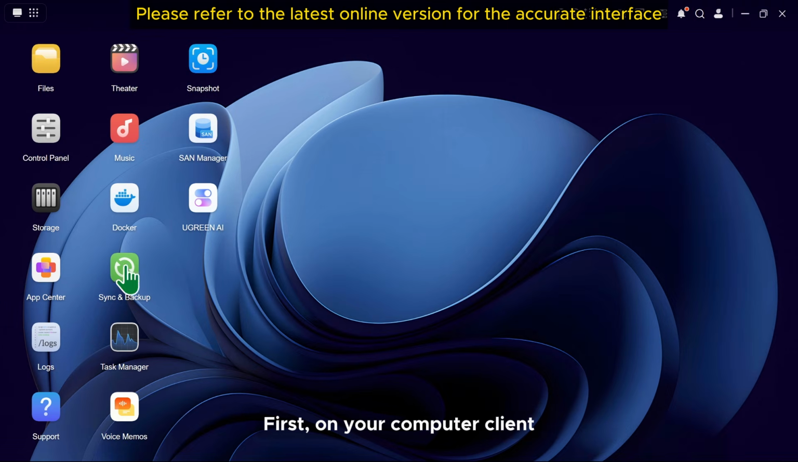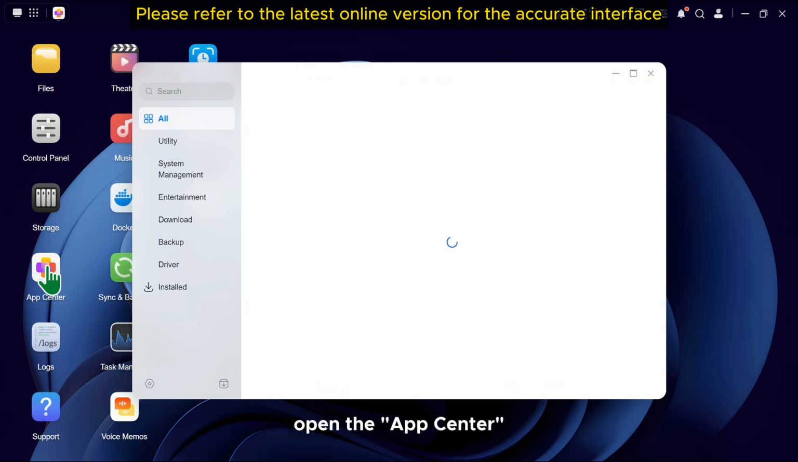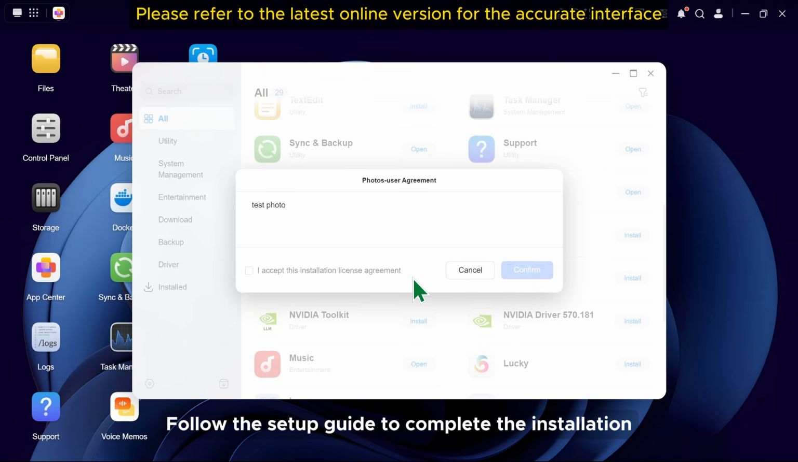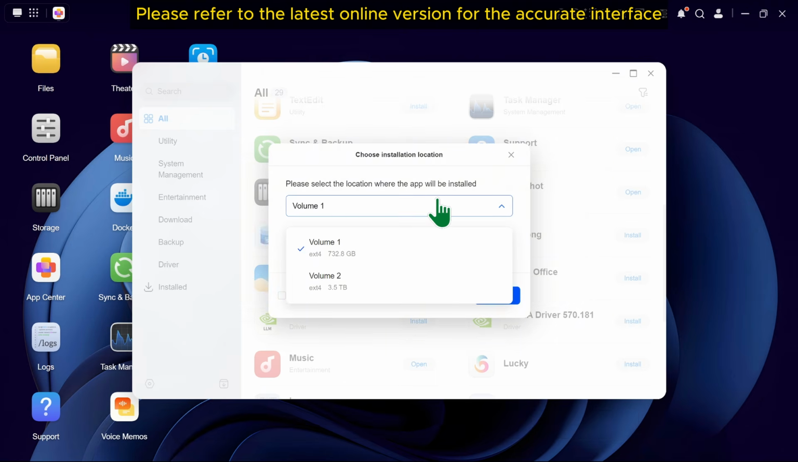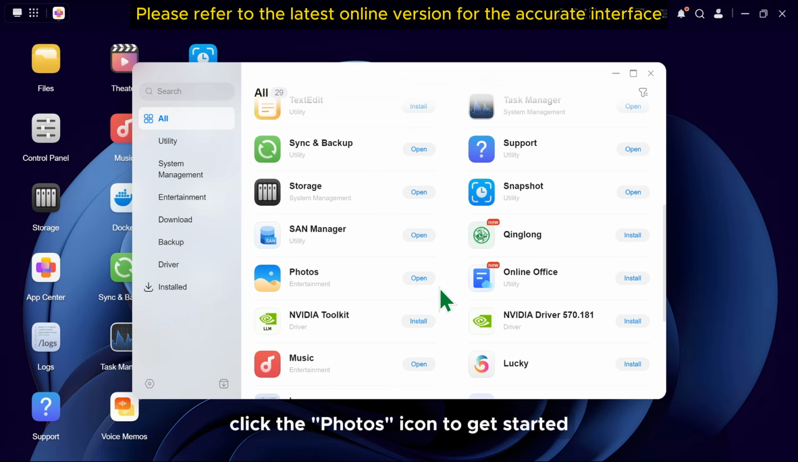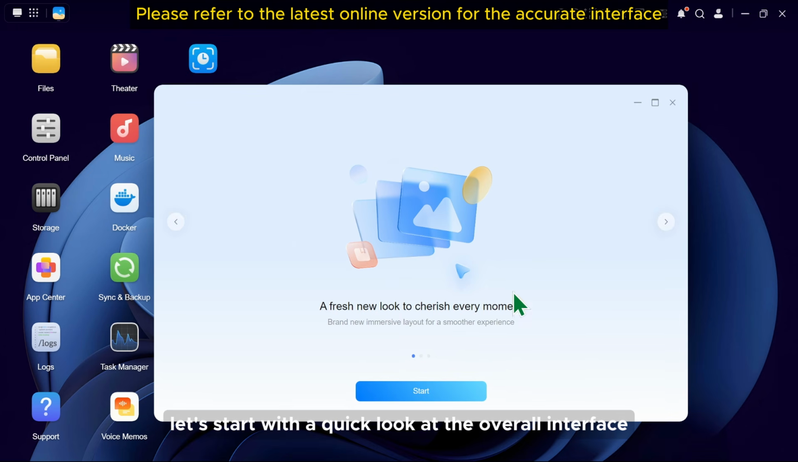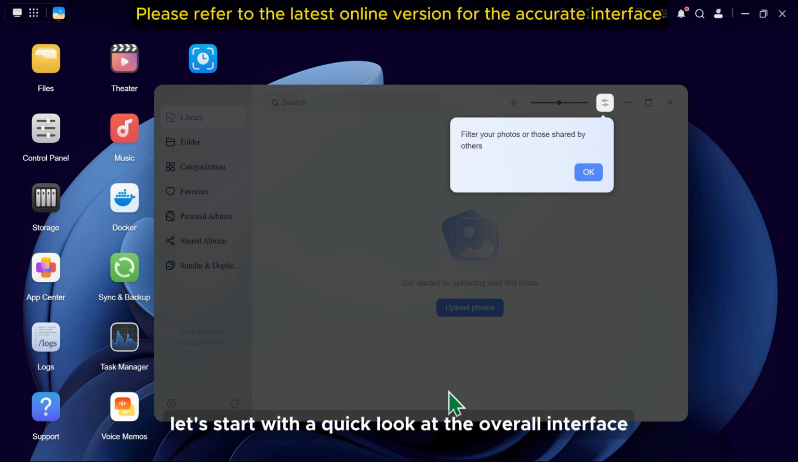First, on your computer client, open the App Center, find the Photos app and click Install. Follow the setup guide to complete the installation. Once it's done, click the Photos icon to get started. Once inside, let's start with a quick look at the overall interface.